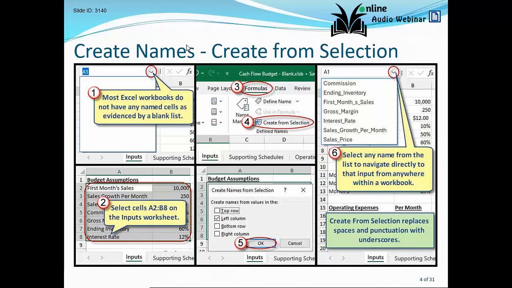Step 3, I'm going to activate the Formulas tab in Excel's ribbon. The menu interface across the top is known as the ribbon. Click on the Formulas tab. Step 4, we're going to choose Create From Selection. That brings up a Create Names From Selection dialog box, and it defaults to left column. That means all we'll have to do is click OK. If we then do step 6, we'll return back to the name box. We see that we now have a list of names. We can select any name from the list and navigate directly to that input.